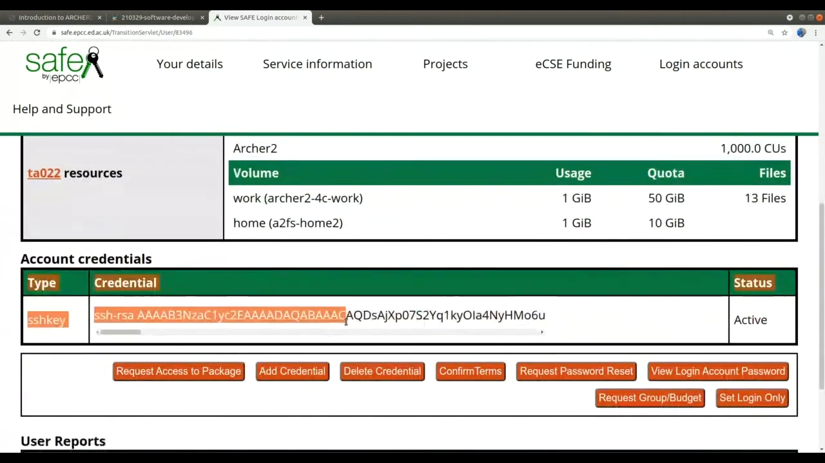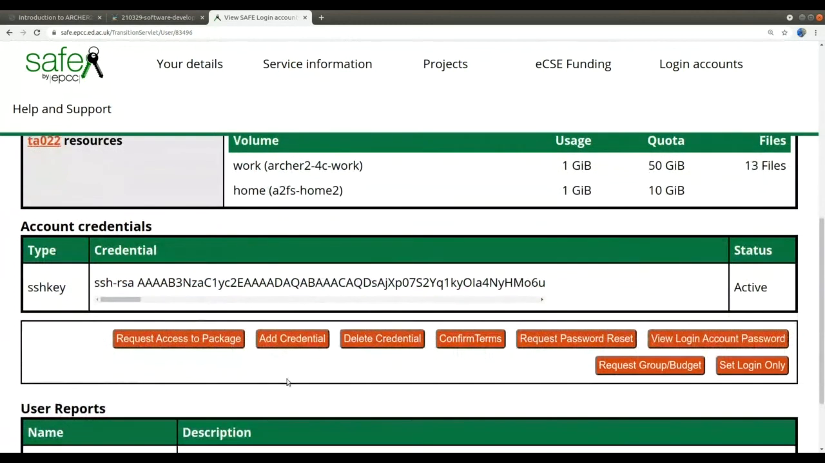You keep going. This is my SSH public key. Then you have all of these buttons that let you do a number of things, like adding new SSH keys if you want, deleting SSH keys if you're unhappy, confirming the terms. I think I've already done this. Everyone has to do this upon creating an account now. Asking for your password to be reset, seeing what your temporary password is, etc. One of these buttons is request access to package.